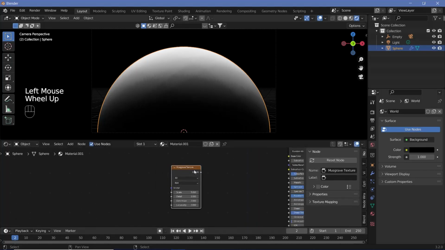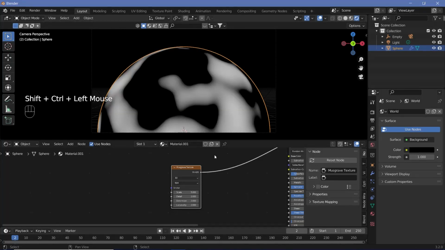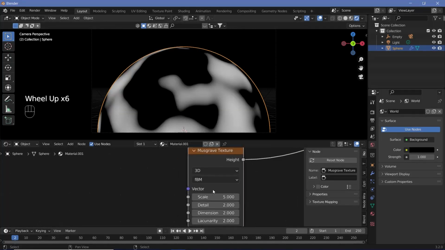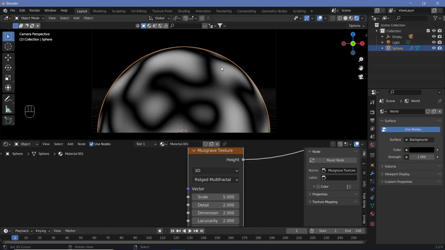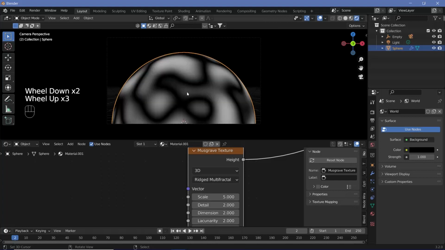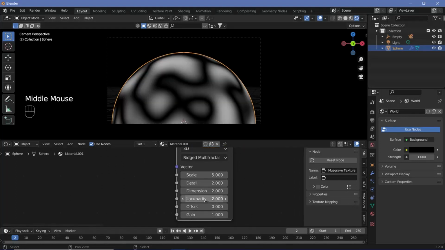So we can just take the Musgrave texture, press Ctrl Shift click to actually see what it looks like, and this is the general Musgrave texture. But what we're going to do is we're going to change the FBM to ridged multifractal, and that way you get this particular shape. And the cool thing about this is that you can go ahead, increase the grain, and you'll start seeing the actual fractal pattern come in.